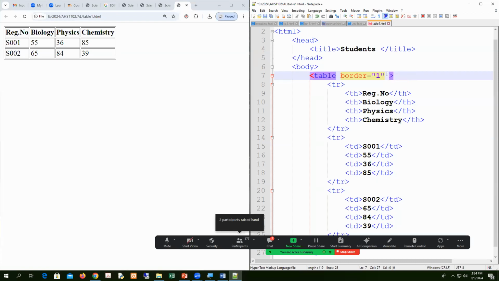Rather than align, before that we can set the width and height, as well as the alignment. So we can use align, and before that we can use width and height.